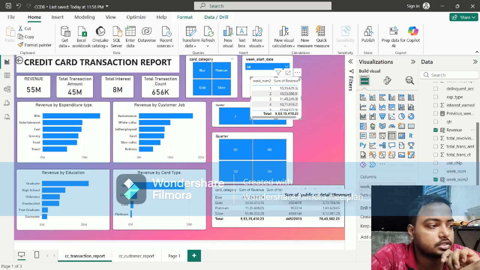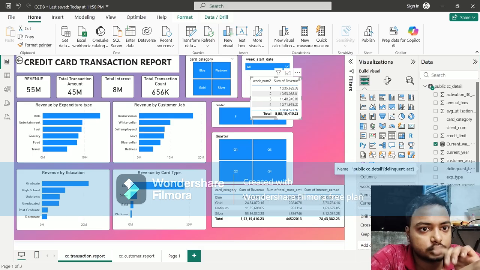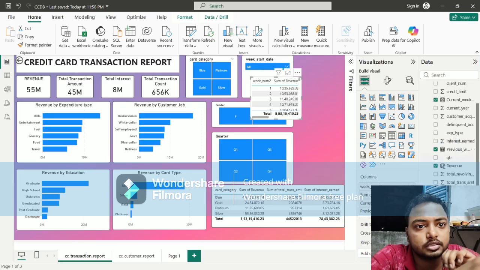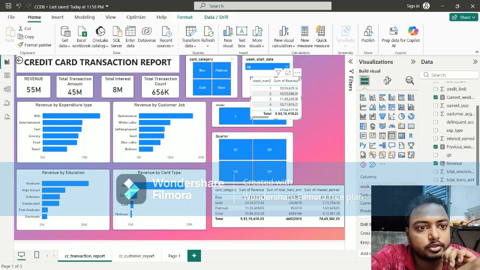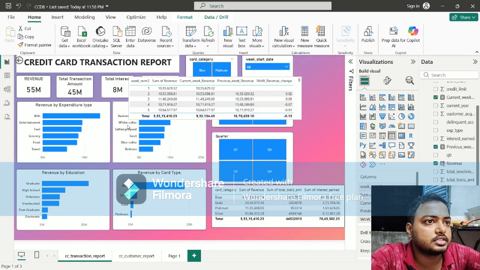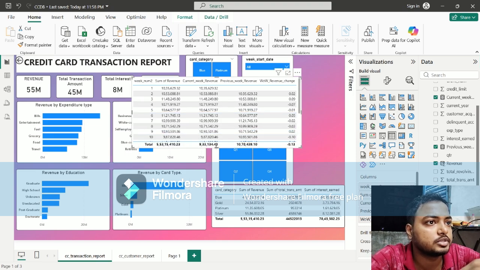After that I need sum of revenue. After that we need current week. After that we need previous week. After that we need the new measurement we have done, which is the week on week revenue. So this is the revenue table we'd like to build.